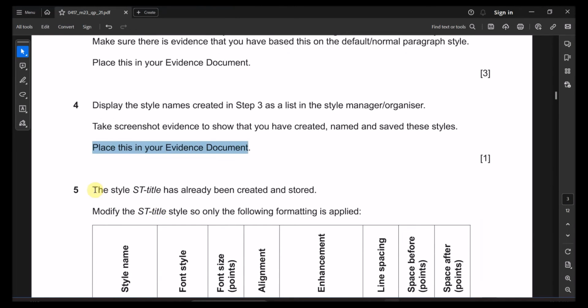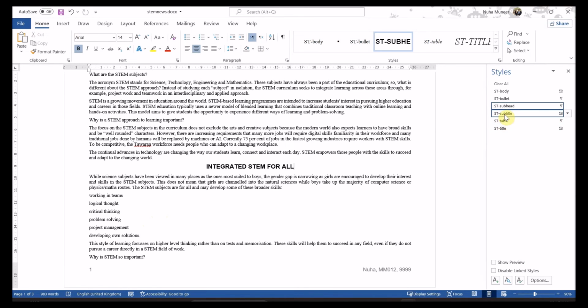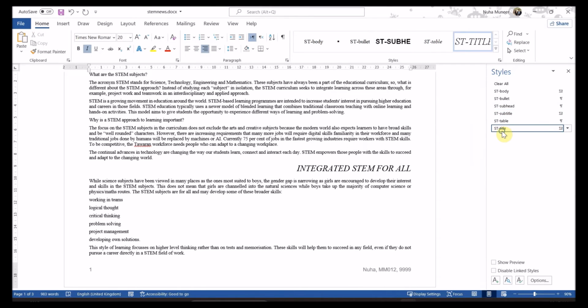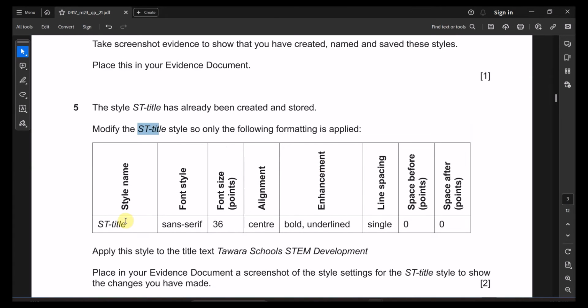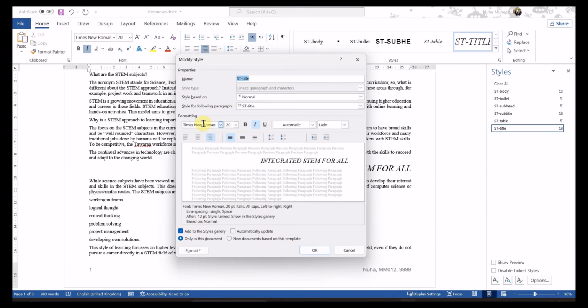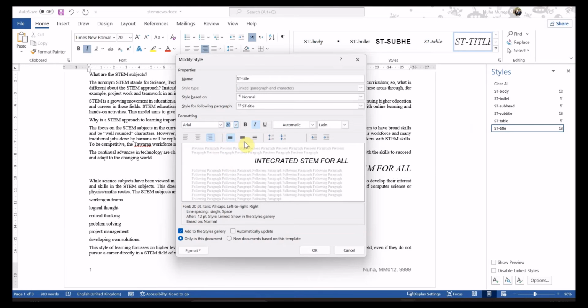Okay, for question number 5, the style ST title has already been created and stored. Modify the ST title style so that only the following formatting is applied. So let me check ST title over here. This one, right click on it and modify. And let's check this, supposed to be ST title, same name. It's supposed to be sans serif, so not decorated. So I have to change it to Calibri or Arial. And it needs to be 36.